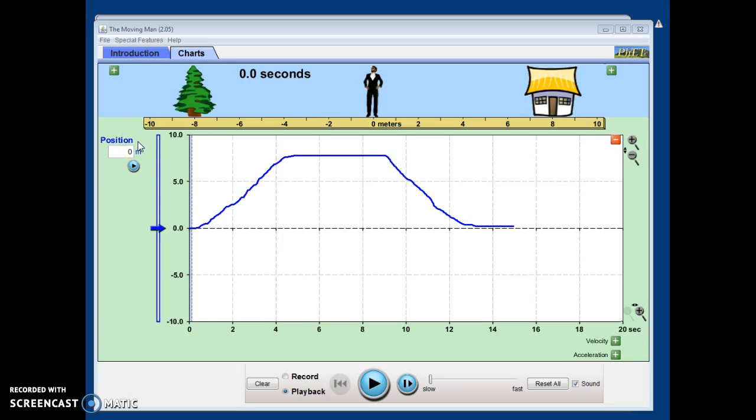This is a position versus time graph, and we can see that position is here on the y-axis and time in seconds is on the x-axis. When we play the video, you'll see the motion of the man here that made this graph. But before we do that, I'd like you to try to predict what kind of movements the man made to achieve this type of graph on a position versus time graph.